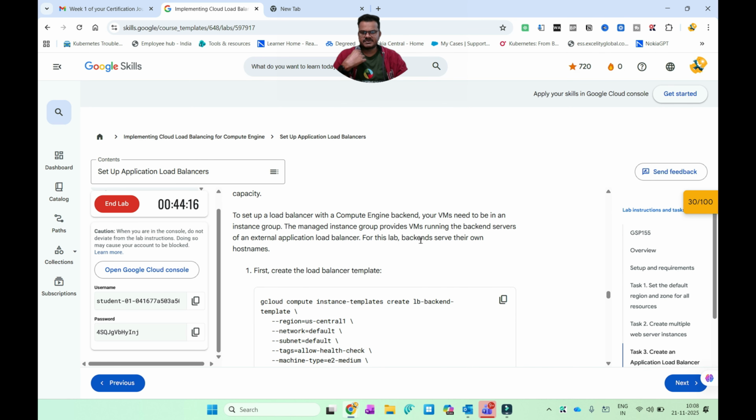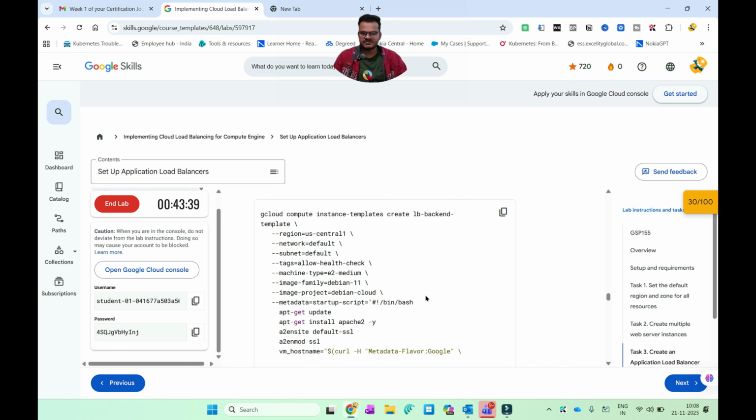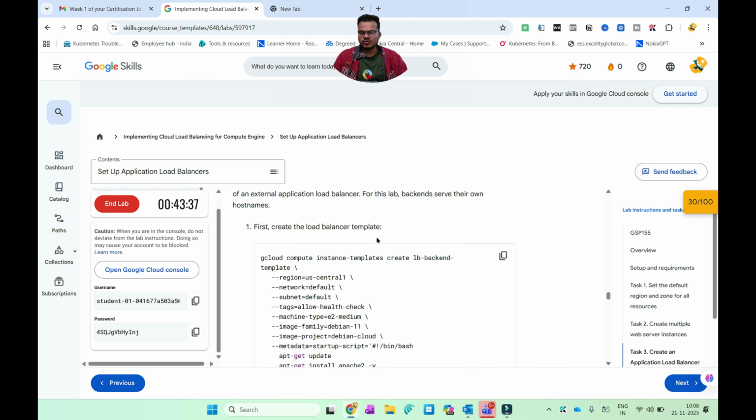So to set up a load balancer with a Compute Engine backend, your VMs need to be in an instance group. We have already created the instances. Now we have to create an instance group. The managed instance group provides VMs running the backend servers of an external application load balancer. For this lab, backend servers serve their own hostname. Okay, that we don't know, but that is actually written here. So first we have to create the load balancer template.